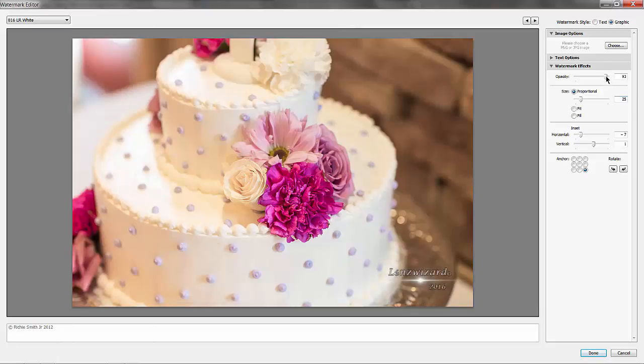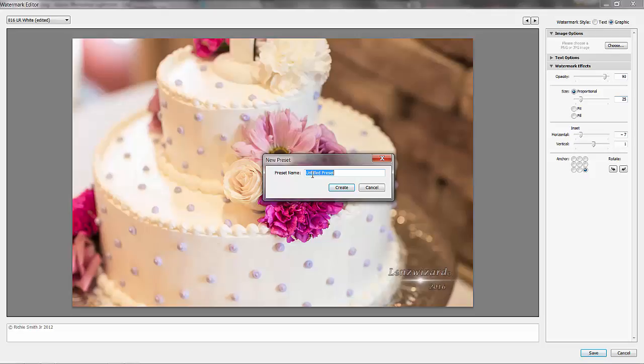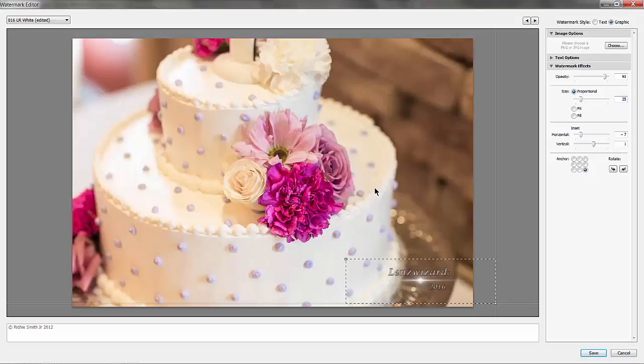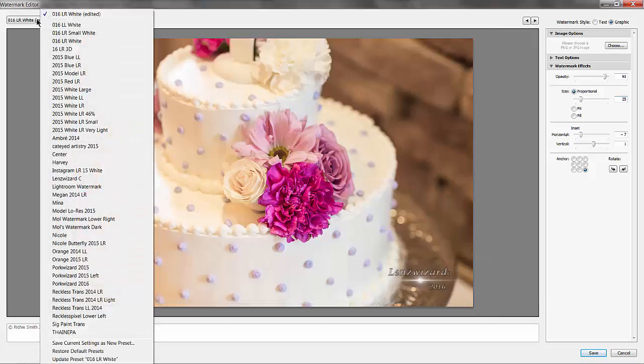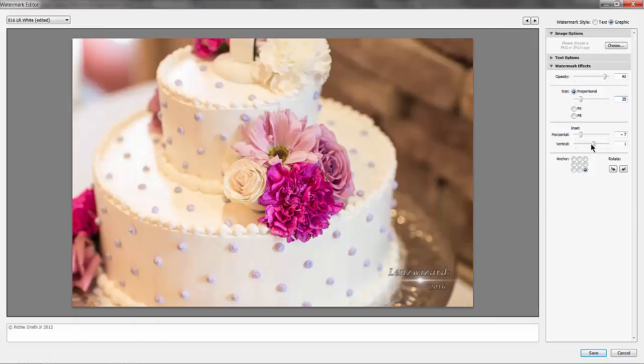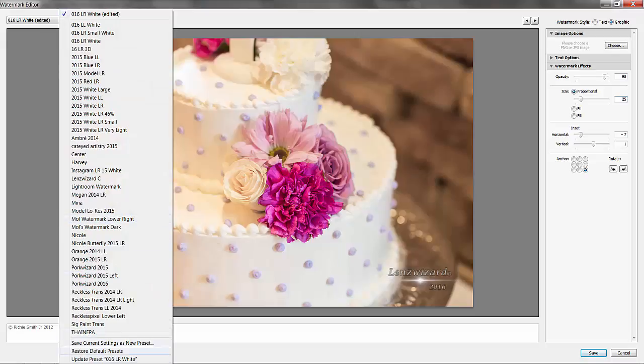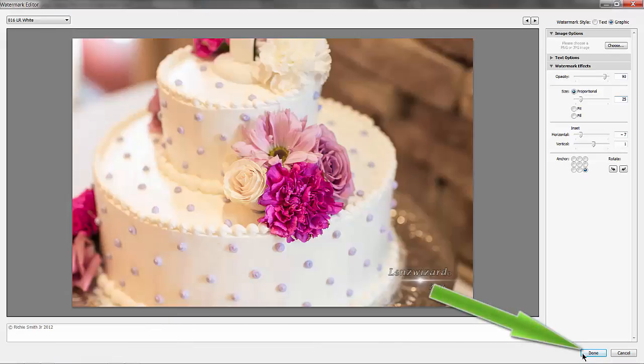If I move this opacity a little bit, okay, now it's considered that I've edited it. And if I try to hit save here, it's going to make me save it as another watermark. And I don't want to do that. I just want to save what I edited. So let me just make sure that works right. Okay, so if I come over here, I can put update preset, and now I get done over here.